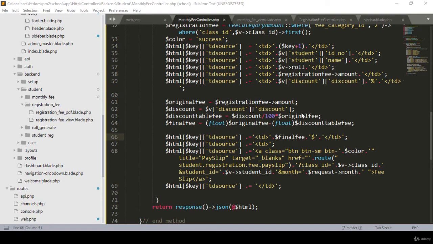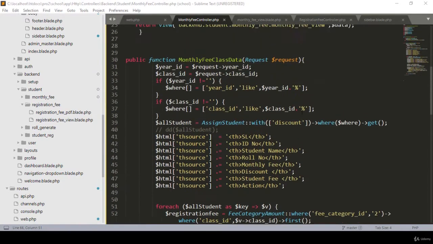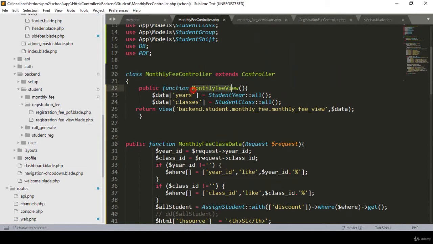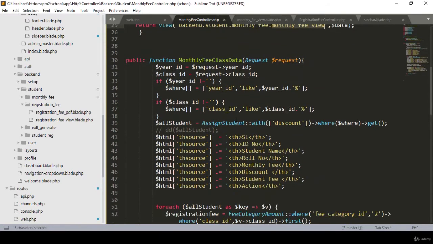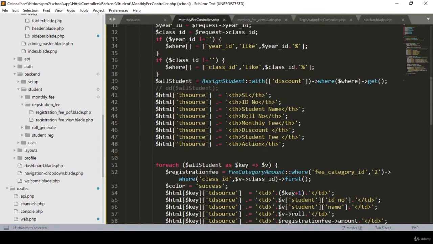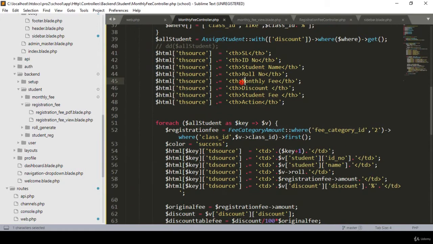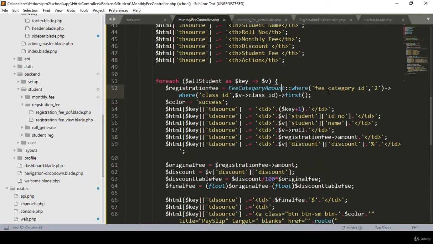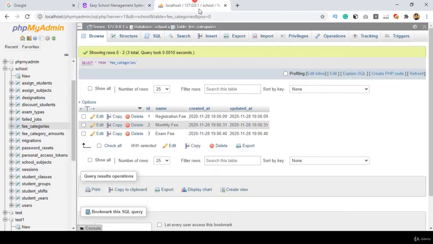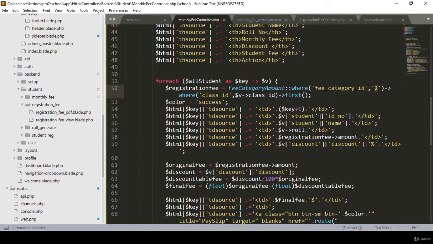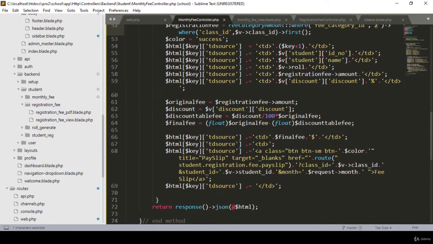Hello friend, welcome back. In our previous video we got the data for our monthly fee view. I get all the data and display it in our monthly view page, right? And I also pass another field as the monthly fee field, and in here I already set our fee category ID as 2, right? So 2 is the ID for our monthly fee. So right now I'm getting this data, right? Now we have to update this portion.